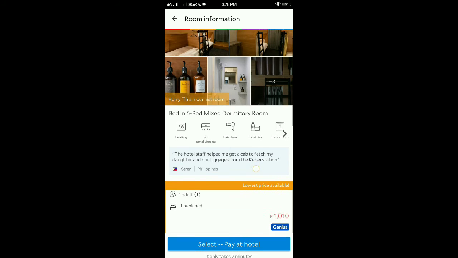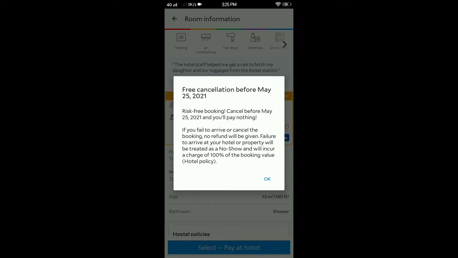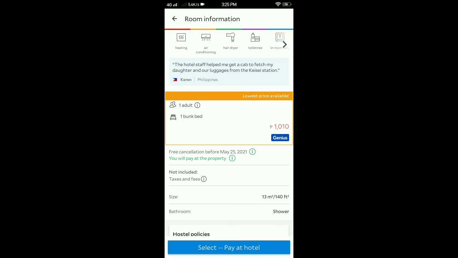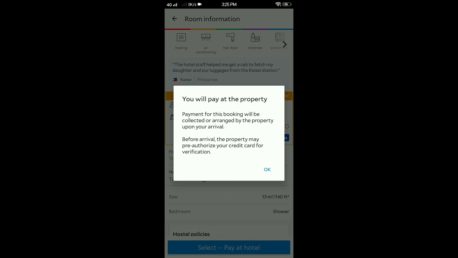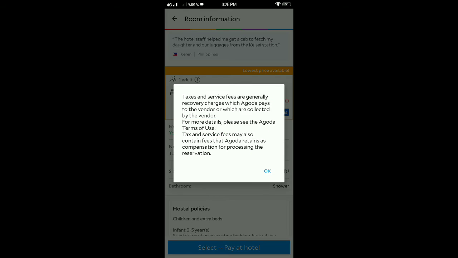So yung notice na meron mga exclamation mark dito sa page na to, make sure to read them all. First is about the free cancellation. So if you needed to cancel, make sure to do it before the date indicated here. Next is just about the confirmation na your payment will be collected at the property. Next is about taxes and fees.